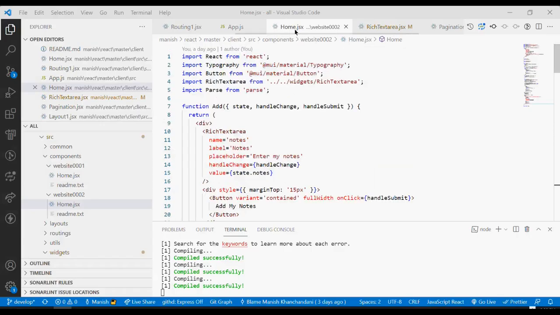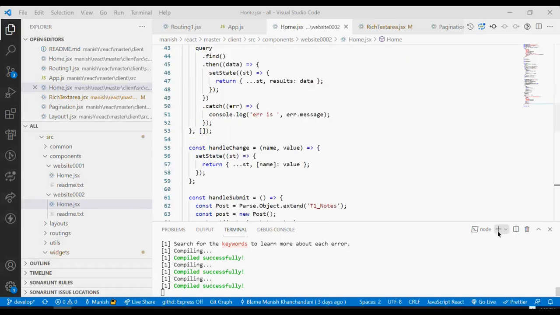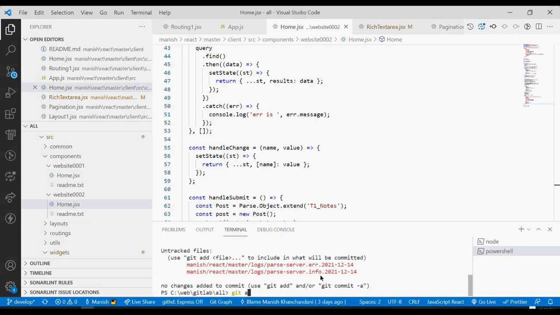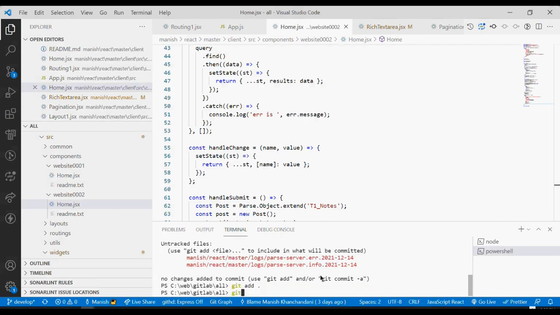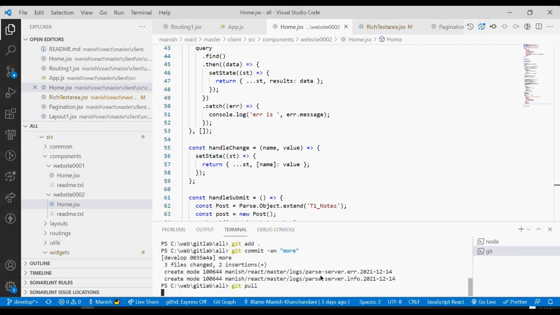Everyone should copy this home.jsx on the web folder website too, so that we can continue from this point. And I will see what other people have committed. So I'll say git status, git add, git commit, git pull, and then git push.